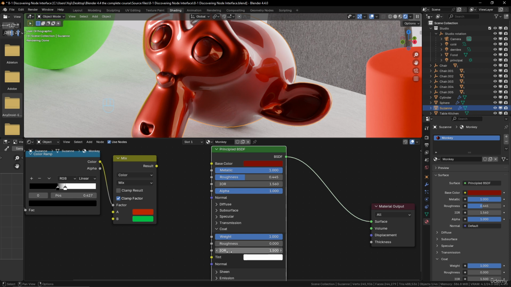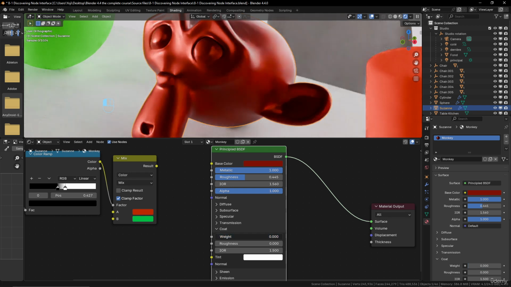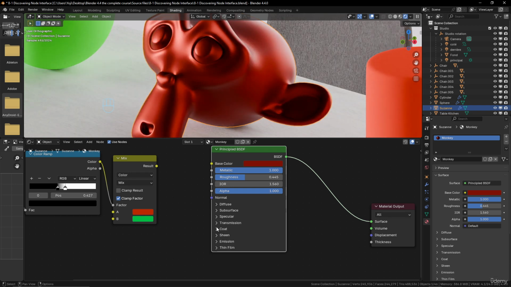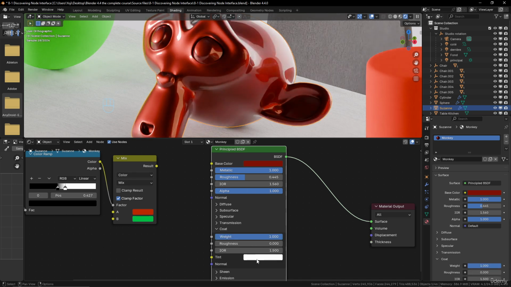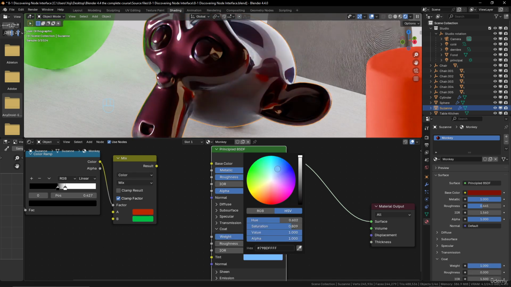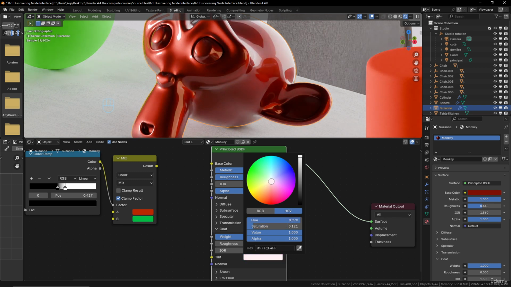You have roughness and IOR, exactly the same values that you have here, but they only work for the coat. And you have a tint of the coat if you want it. Like for example, this coat, I increase it. If I add a tint to it, you can see that the reflection of the coat will be affected by a color.